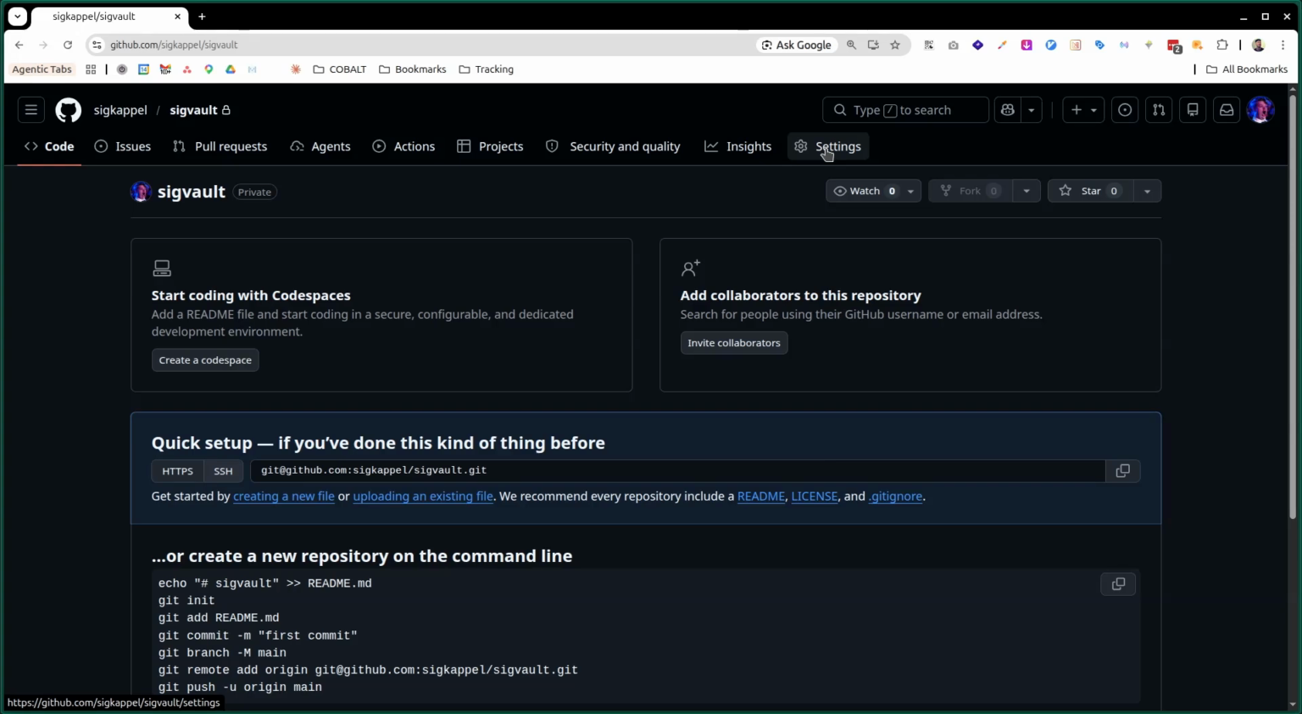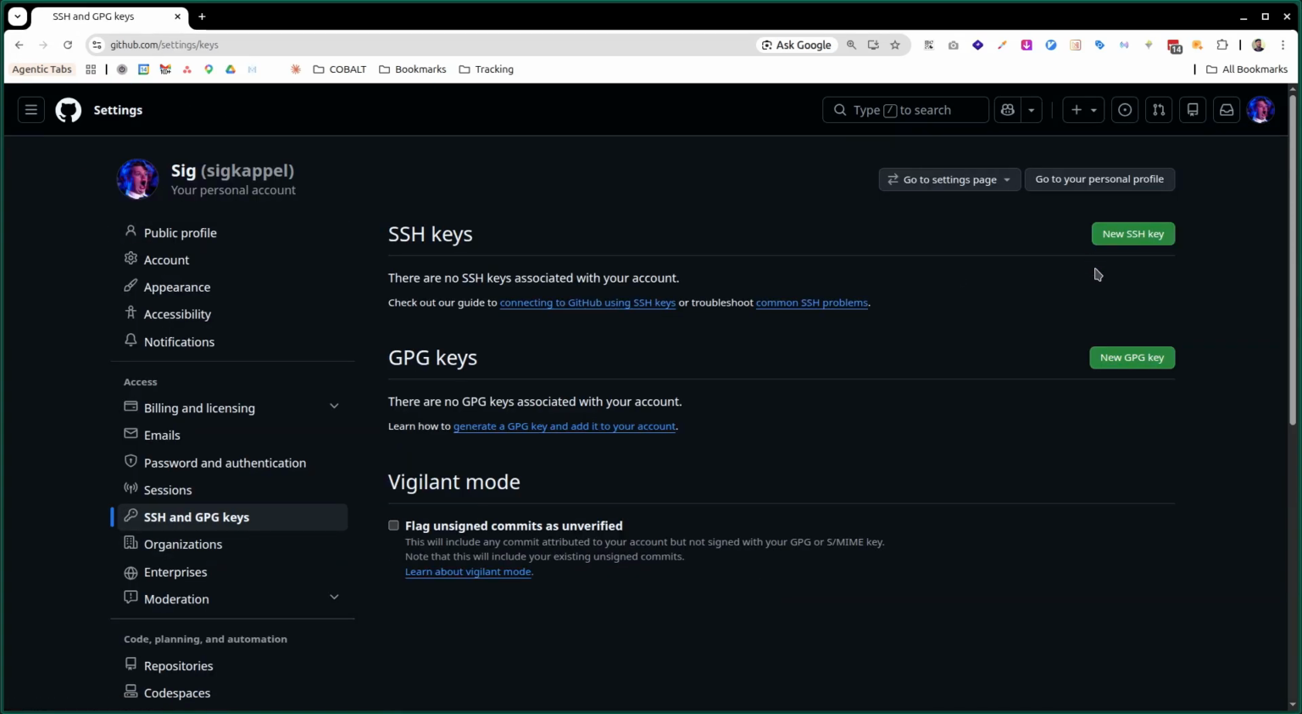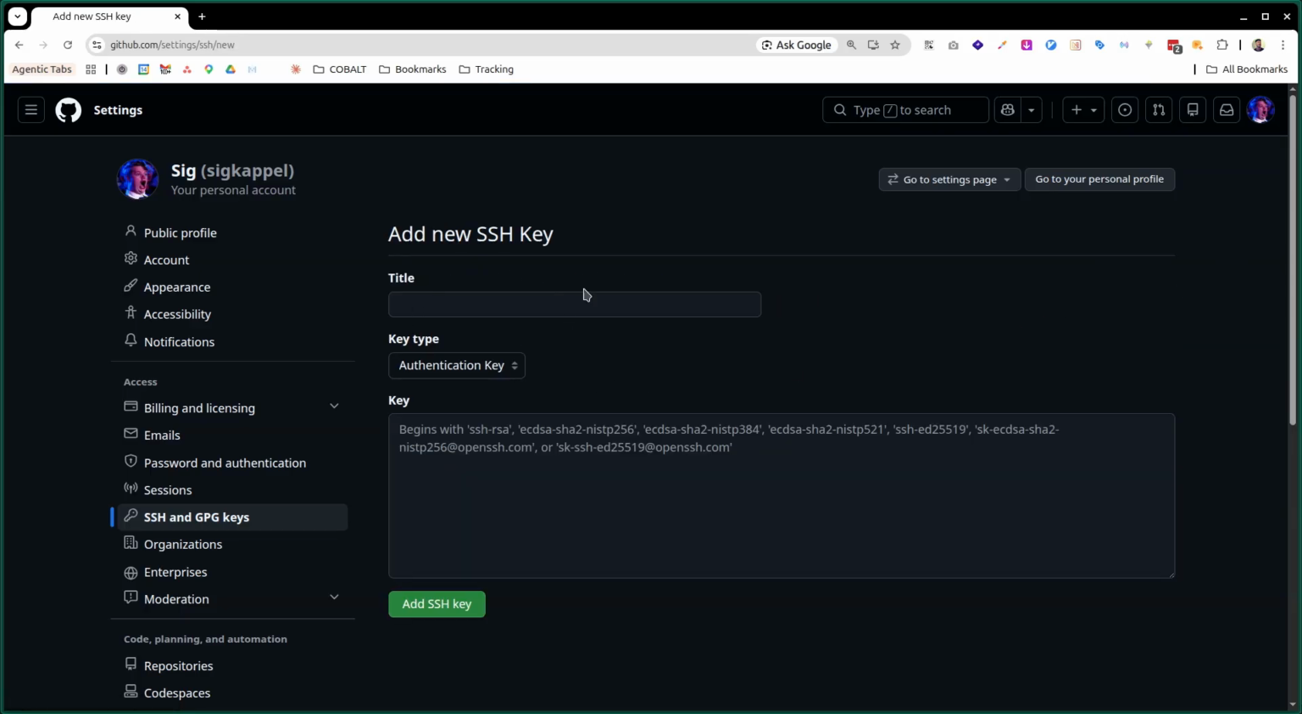So what I have to do is go into here and go to SSH. I like using SSH authentication. I find that it doesn't expire, so it's more reliable. So I'm going to go to new SSH key, and what I need here is the public key.